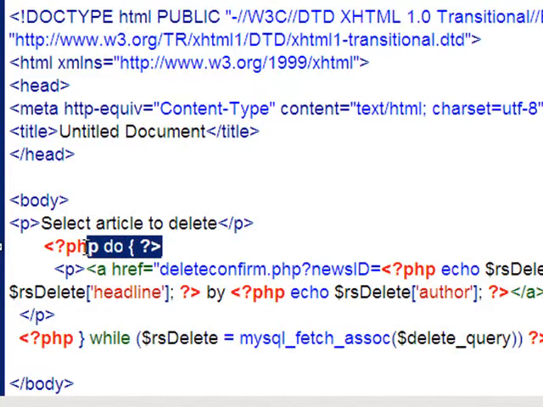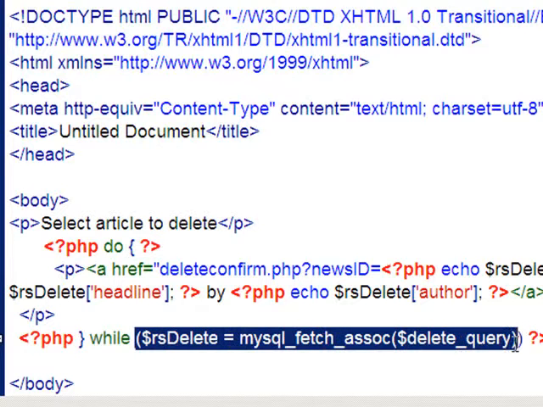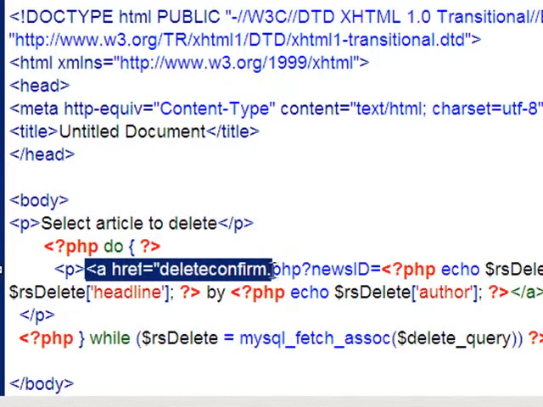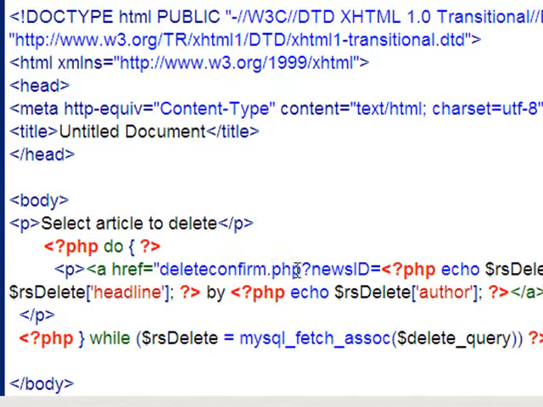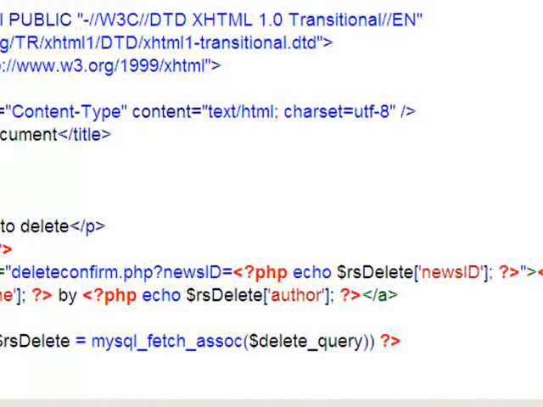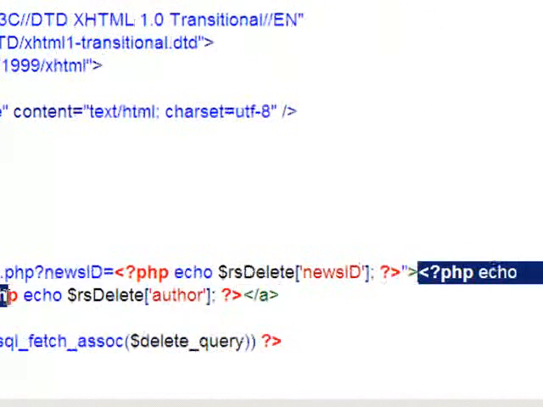But essentially what I've done is I've said, okay, do the following stuff while, which is down here in line 20, while there's still information being put into that record set. And what's actually happening is I'm creating a new paragraph, in other words a new line for each item. Each item is going to be a link which goes off to this page called delete confirm, and it's going to take the news ID of that particular record, the one that you click on, and the stuff that you can click on is being echoed here.